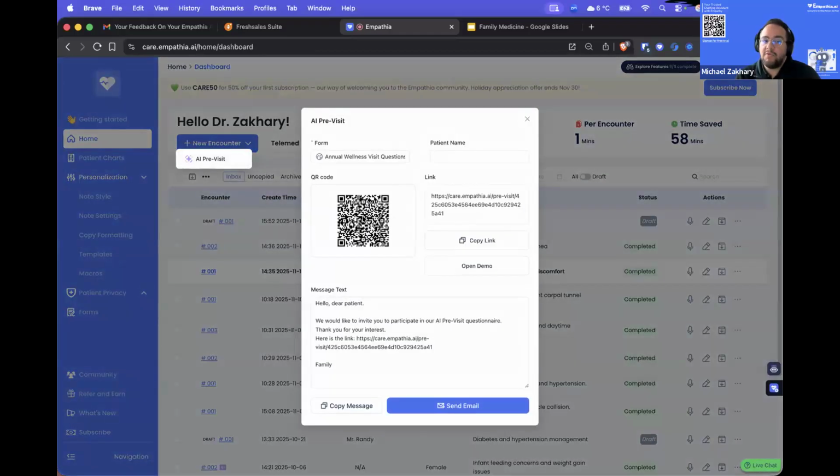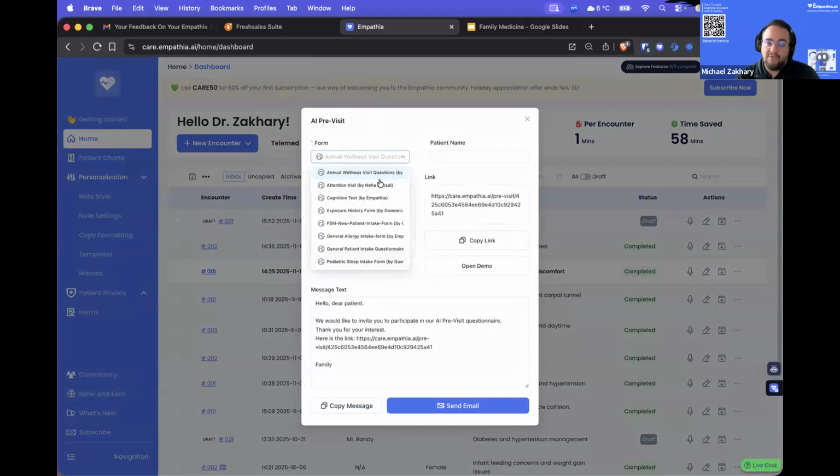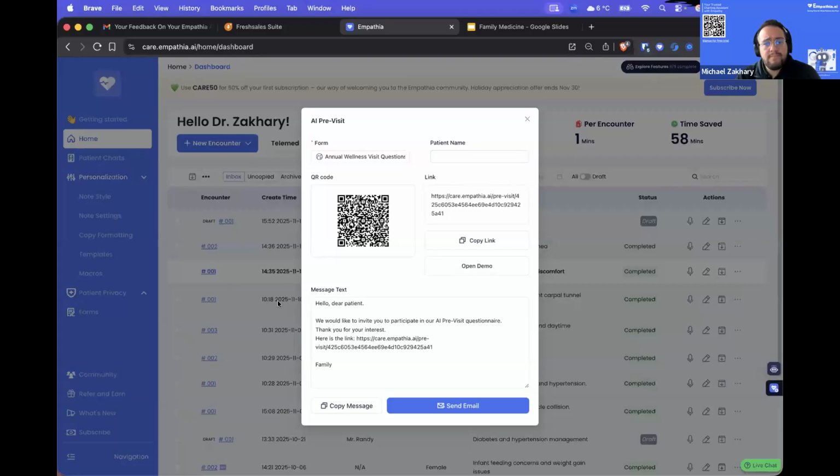Yes, this is how you would create the AI pre-visit, and the point of it is exactly as you said. If they are already in your office, you can click on the AI pre-visit and have them scan a QR code. Over here, the questionnaire that you want to send, you'd be able to create yourself, and you have total control over it. You enter the patient name, and you have them scan the QR code if they're in your office, or if they're going to come in maybe a week or a few days later, you would send them the link, and this is the message that goes to them. That's how you copy the message and send it to them.